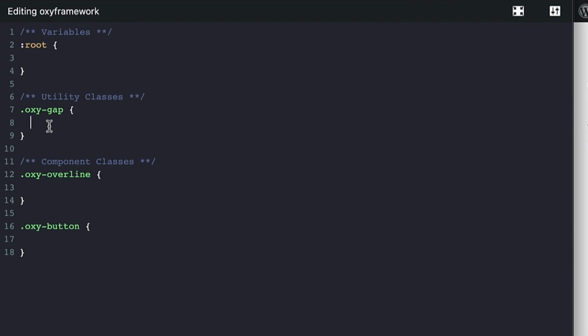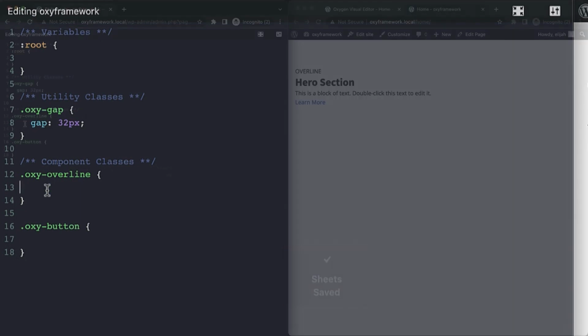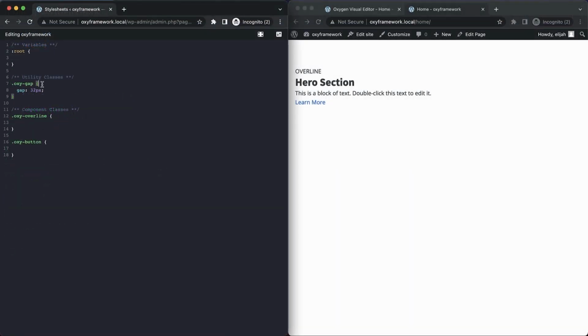So in this case, Oxy-Gap is going to add a gap. So we'll do gap 32 pixels. And we'll go ahead and save that, and you'll see that reload over there on the right-hand side. Now, the reason that didn't apply is, again, we're getting into these complexities of working with a builder. In Oxygen, a section isn't just a section. We applied this Oxy-Gap class to our section, but the section has an inner container that needs this gap applied to it. So just applying the gap to the section doesn't work.